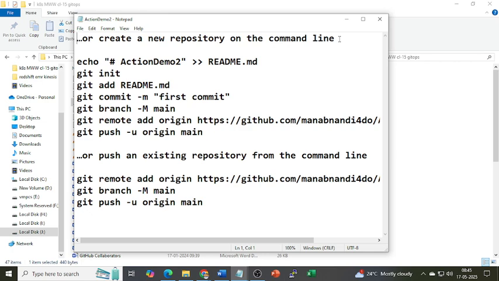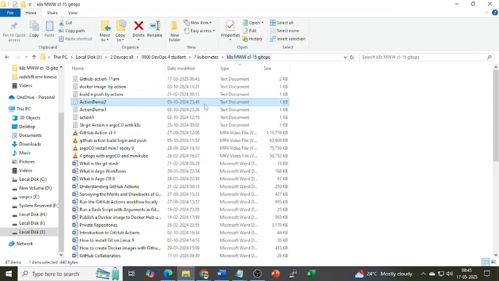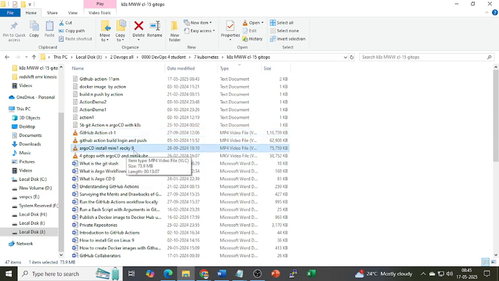Create a new repository on the command line: git init, add, commit, branch, this, that, push. All options I mention here. And GitHub Actions, that is one part. And Argo CD installation on Minikube, Rocky 9. And this is GitOps, that is a combination of GitHub Actions as well as Argo CD. This video covers Argo CD installation on Minikube and configuration.